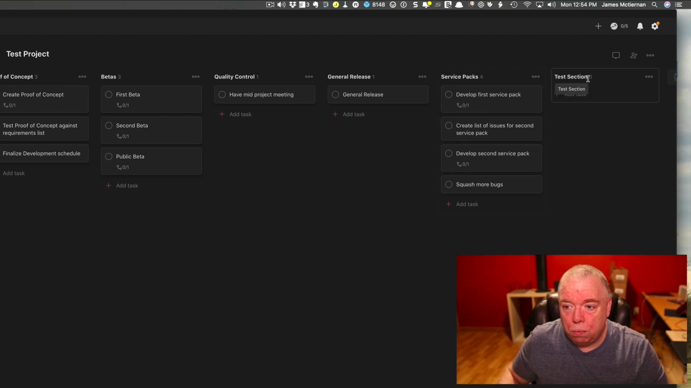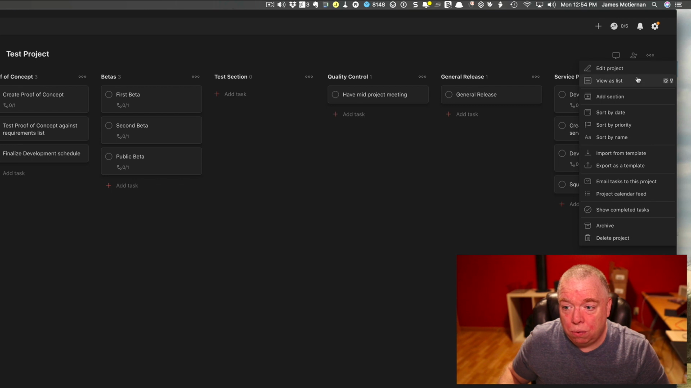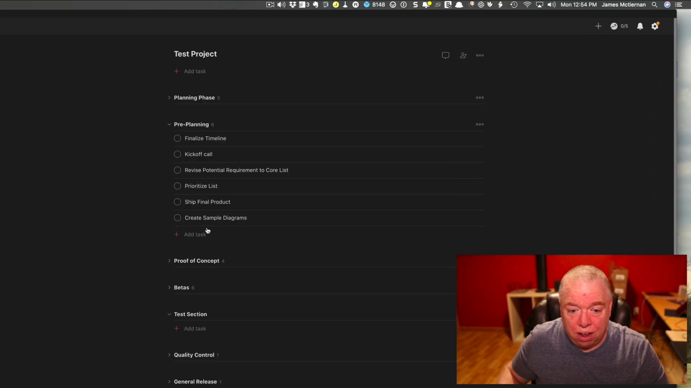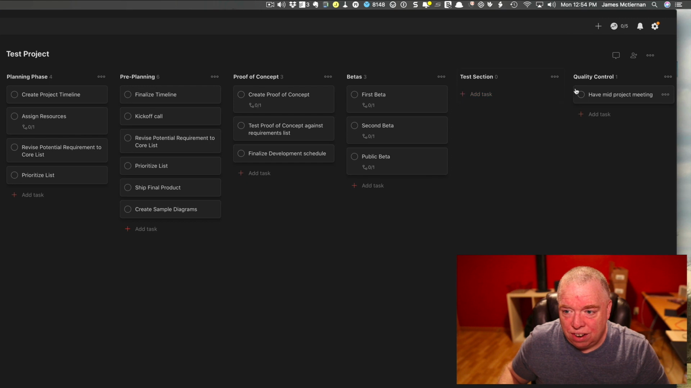Let's say I wanted to move one of my categories like this test section 1. I wanted to move it here before quality control. I just click and hold my mouse and drag it and then release, and now that section is in that order. And if I go back to list view, it will appear that way as well. So as you can see, my test section is right here, right before quality control, just like it is when I go back to board view. It's in the same exact spot.